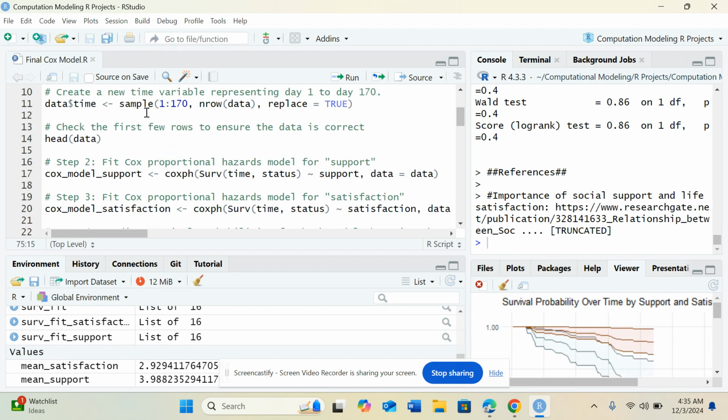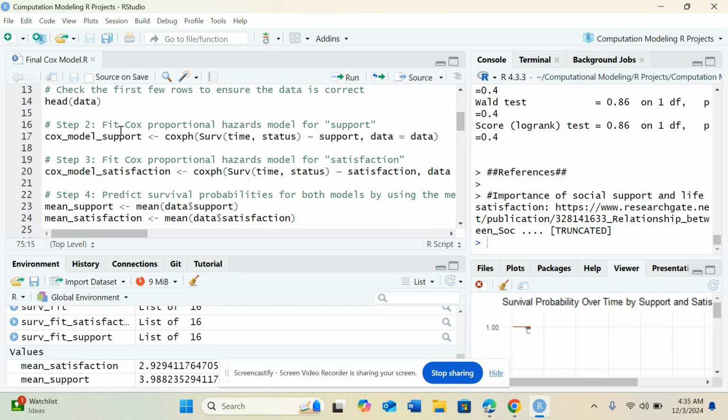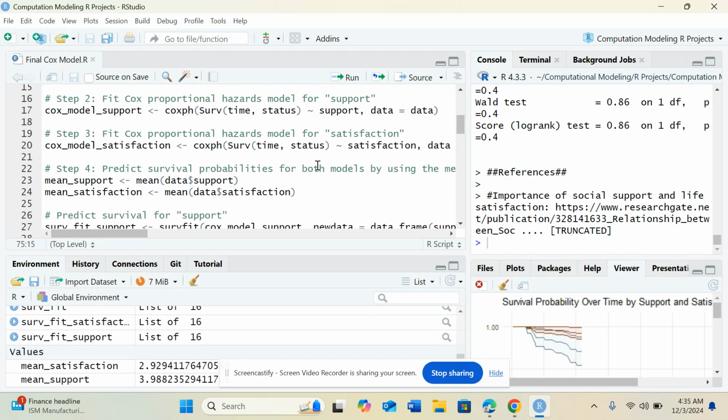And then I forgot to create a time variable column, so I did that here using numbers 1 through 170. And then I checked the first few rows to make sure that the data looked correct. And then I fit the proportional hazards model for support and for satisfaction. The Cox proportional hazard is practically like a linear regression. So it kind of looks the same.